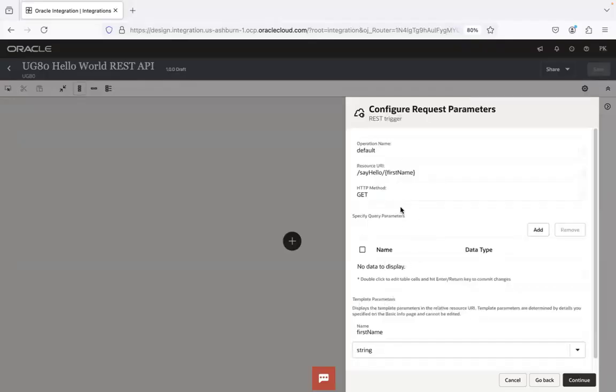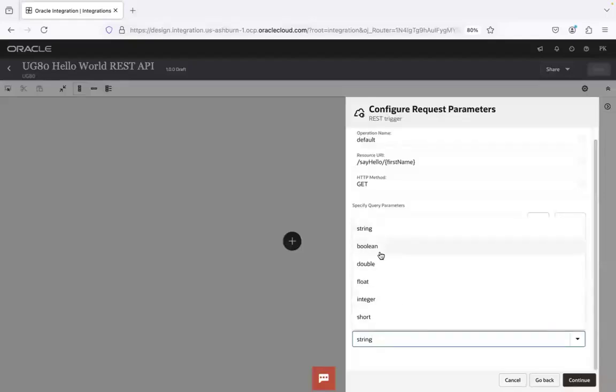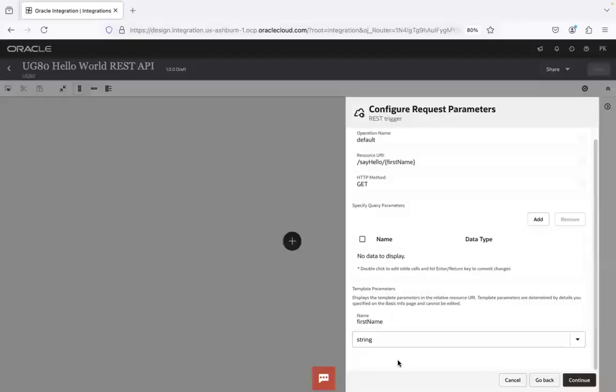I'll come to query in a moment. If you look at the template parameter section, whatever you mention in the curly braces here is showing up as a template parameter. The data type assigned by default would be string, and you can change it if you want. By default, whatever you mention in curly braces in the URI or path will be created as template parameters. We don't have an option to add or remove.